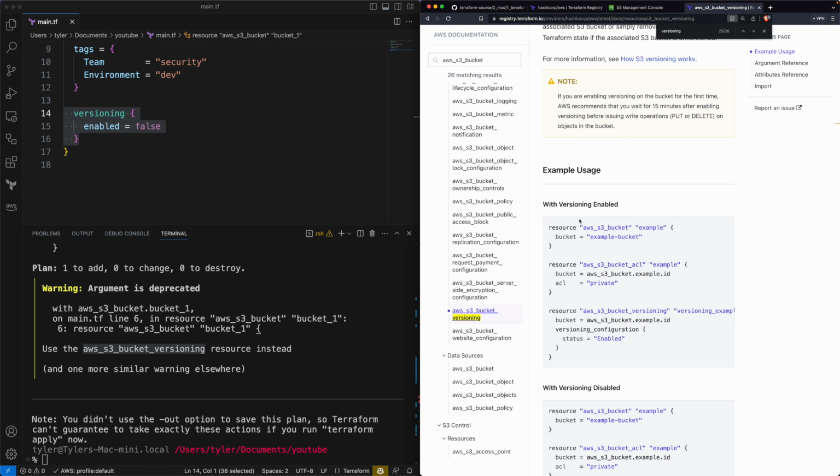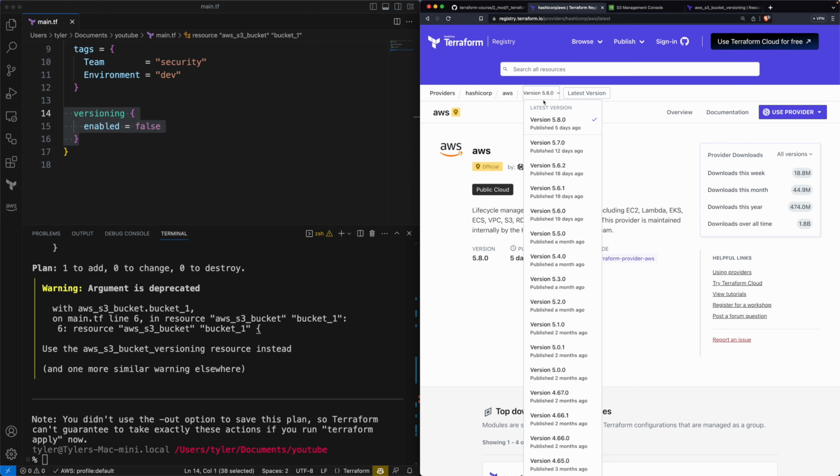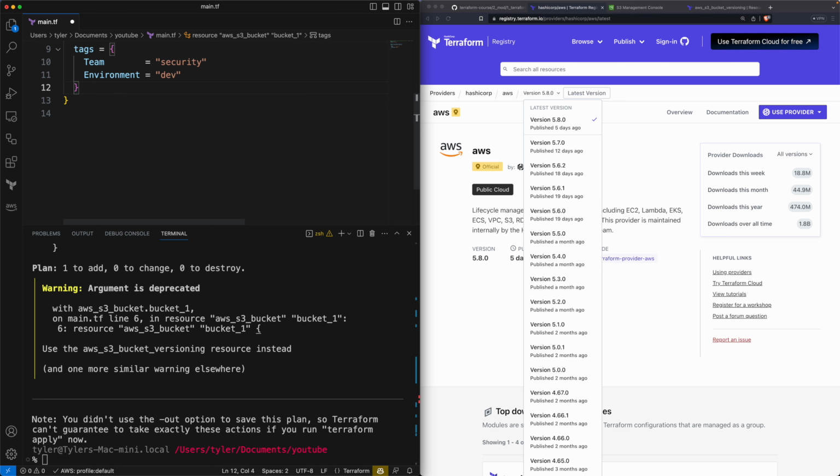But of course, we don't have to. We can still use this. We just have to realize that in the next version of Terraform, it could be the next one, it could be several down the line, eventually this is no longer going to be valid, and we would get an error message saying that it's not supported. So I'm going to go ahead and just undo all that right there.